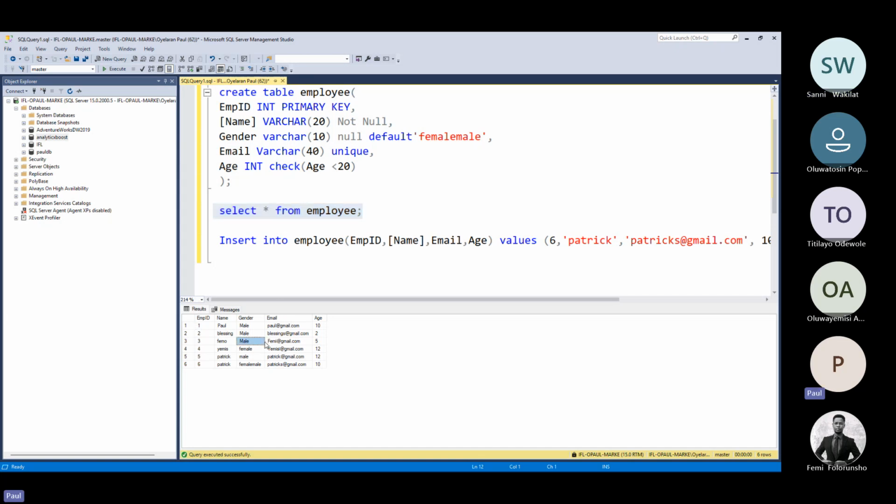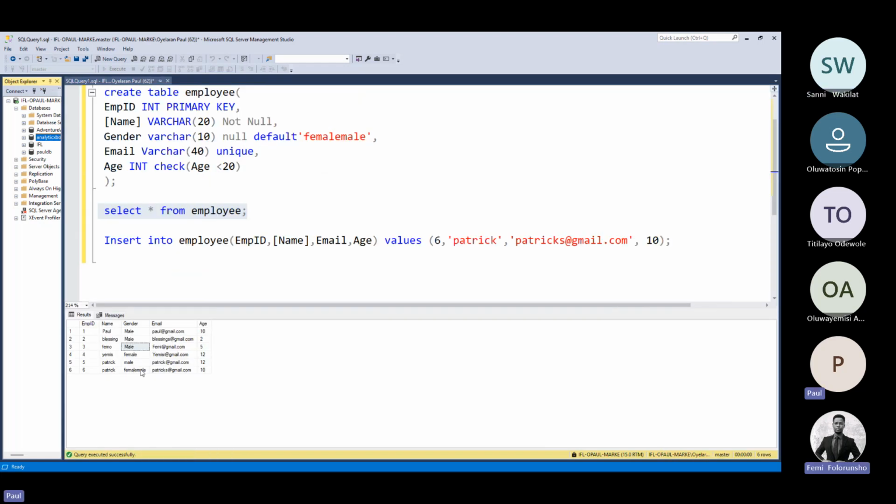I might not be able to zoom this part, but I hope you can all see. You can see it has now put Female, Male, just because of the default that I set. That's it for that part. I hope it's all clear.